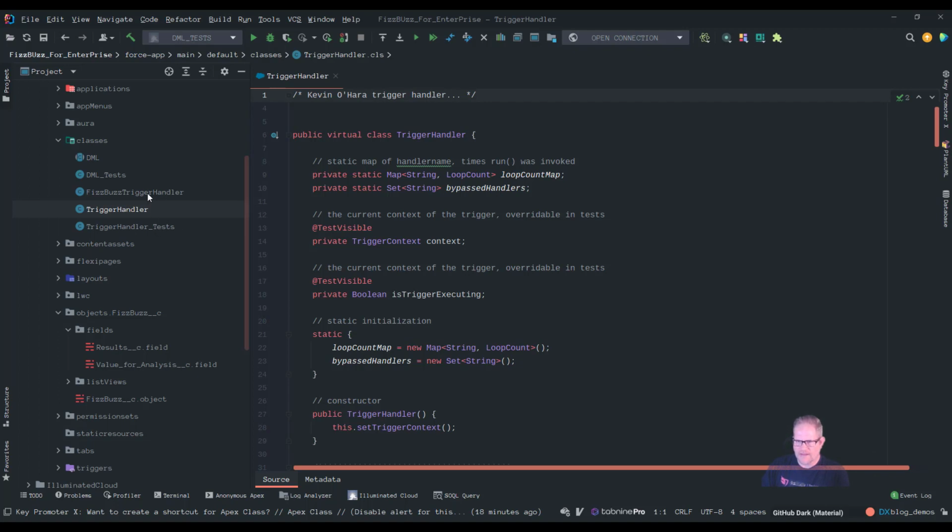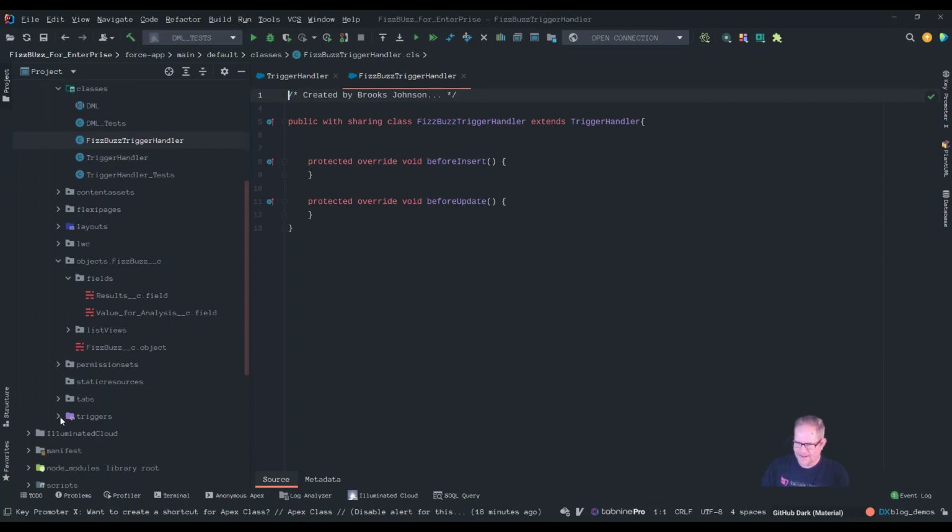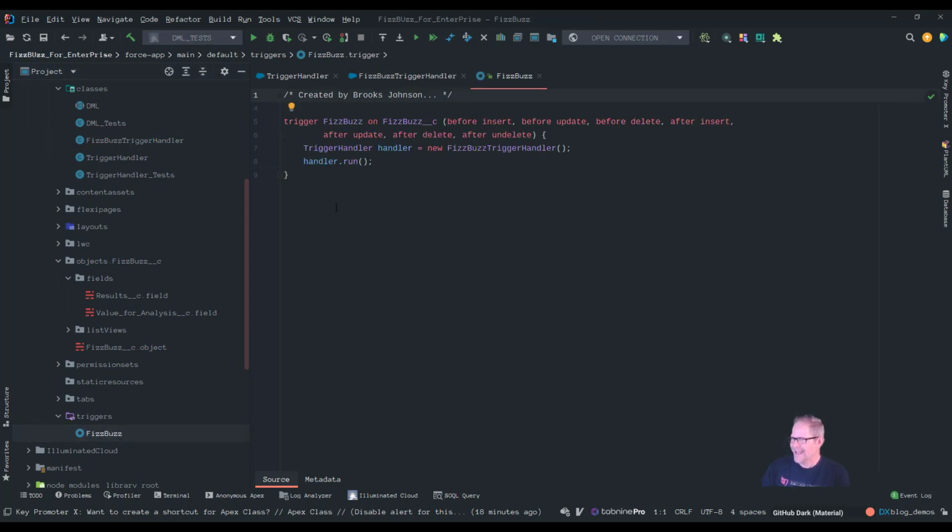We also have a Fizzbuzz trigger handler, right? Right now we just have a before insert, before update. They're stubbed out. There's nothing there. We've got a Fizzbuzz trigger. I crack myself up every time I see this. And for people that wonder, this is essentially what all that should ever be in a trigger. Yeah, handler.run.